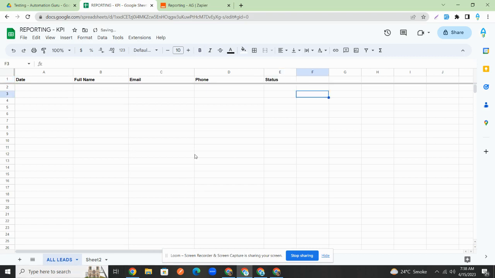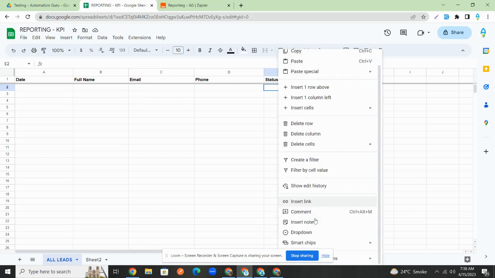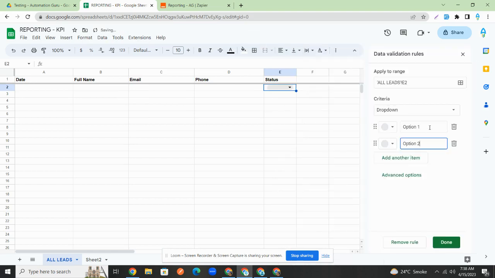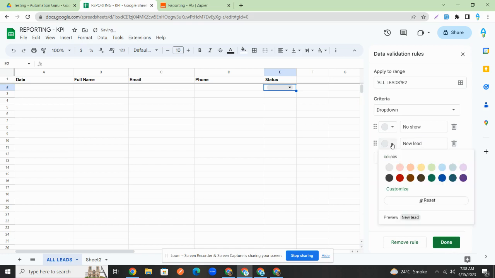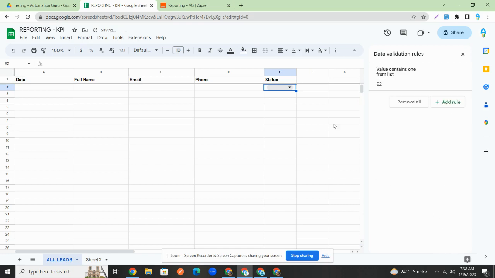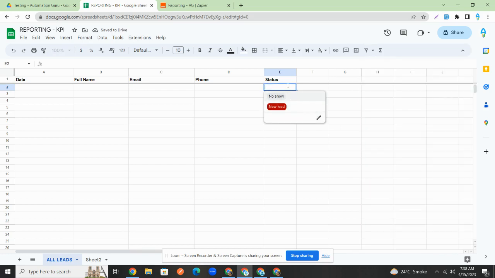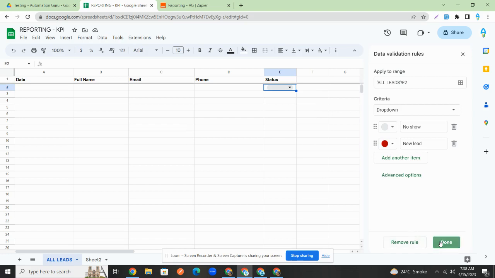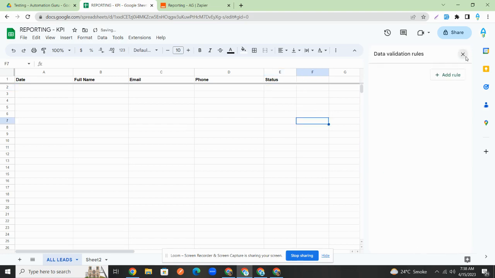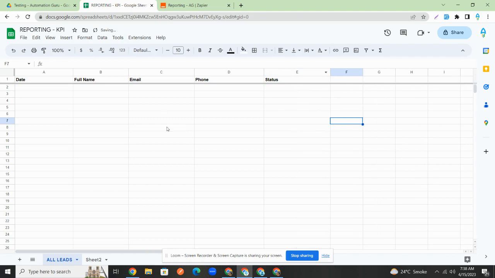You can also make the status a drop-down menu. We have an option for that as well. Like, for example, no show, new lead. It's up to you, but I will just keep it simple for now. So that's how you can also create a drop-down menu. For now, I will just keep it simple. Okay, now this is status and everything.